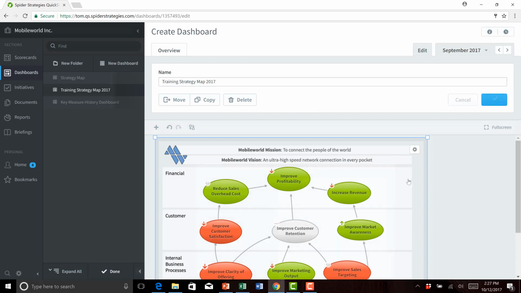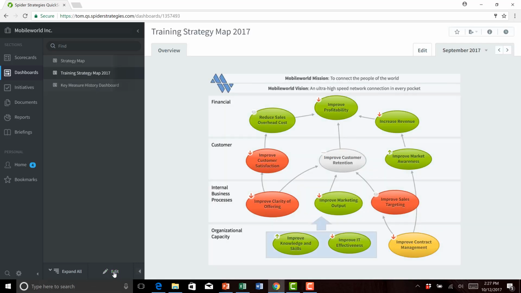At this point, you click Save to save your strategy map, and remove yourself from edit mode by clicking Done. Congratulations, you just created a strategy map in QuickScore.